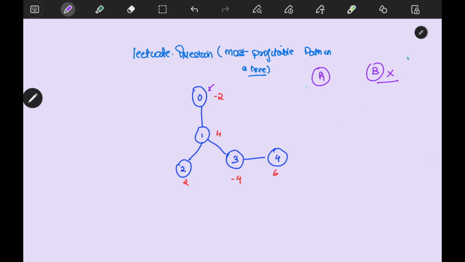Now, what we have been told is that Alice will always move toward the leaf node and Bob will always move toward the root node. And the root node is the zeroth node. They have also told us that the value of the root node is 0. Okay, so I'll just write it down for you. Now you have been told that this is the condition.